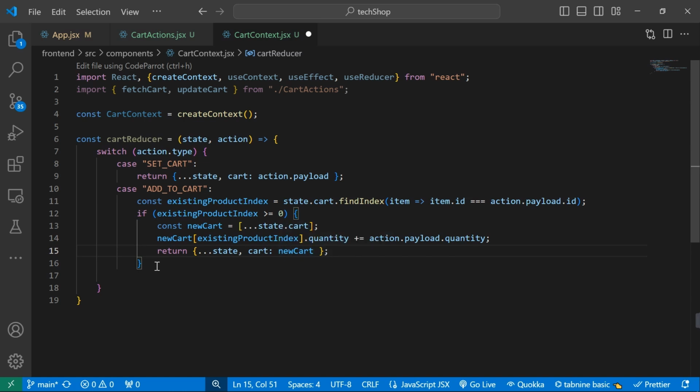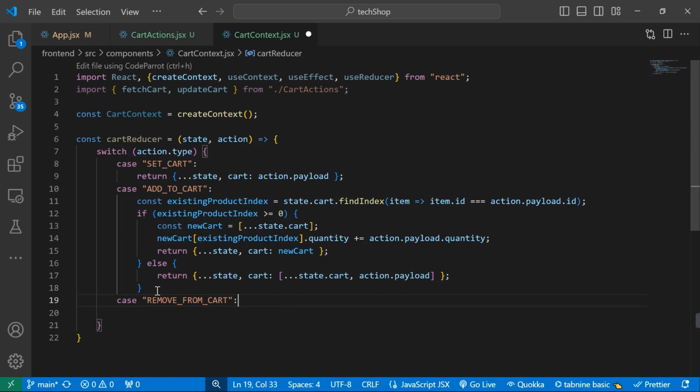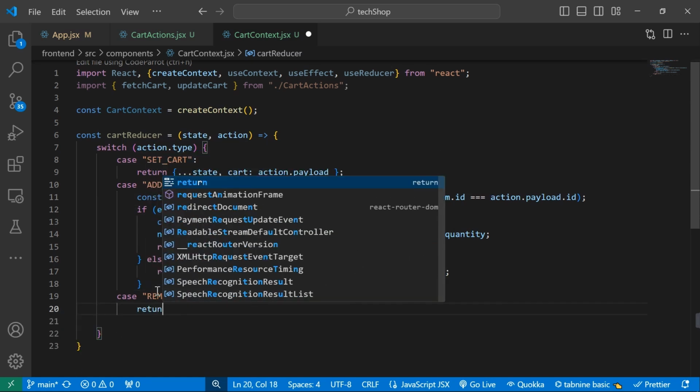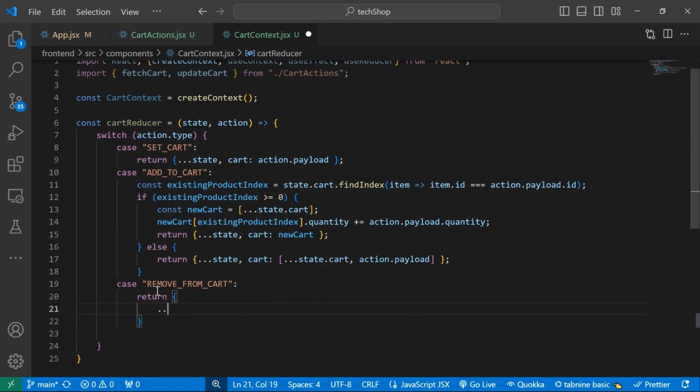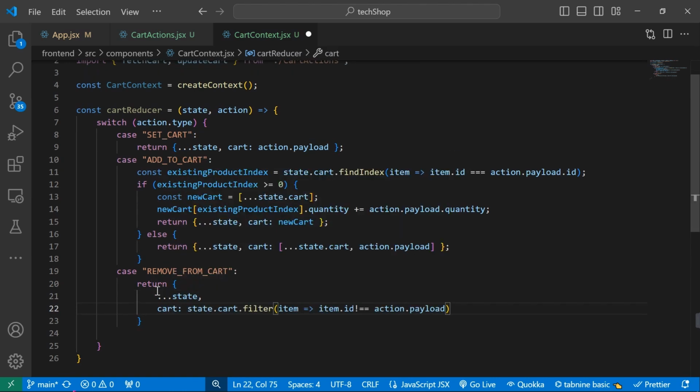Okay, we are making progress. Else return state.cart, then action.payload. Now we are done with the one for add to cart. The next one is to do the one for remove from cart. And for this one, I'm going to use return for my return. I'm going to do state, or just state. I don't need to add cart there. Then I will set my cart like this, state.cart.filter, then item, item.id is not equals to action.payload.